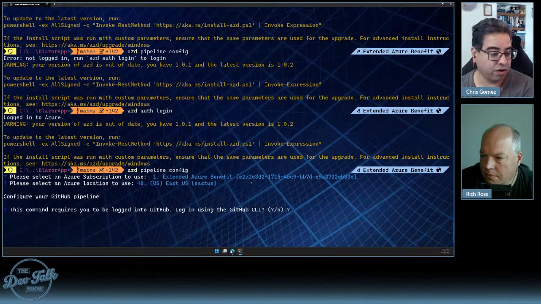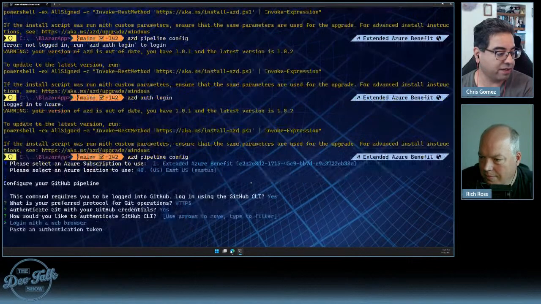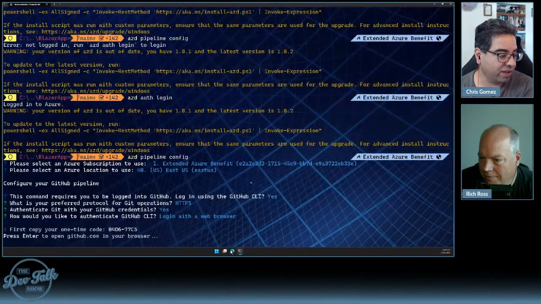Oh, sure. I haven't used the GitHub CLI. So what is your preferred protocol? We'll do this. Authenticate Git with your GitHub credentials. Yes. How would you like? Whoa, look at all this stuff that I've never done before.